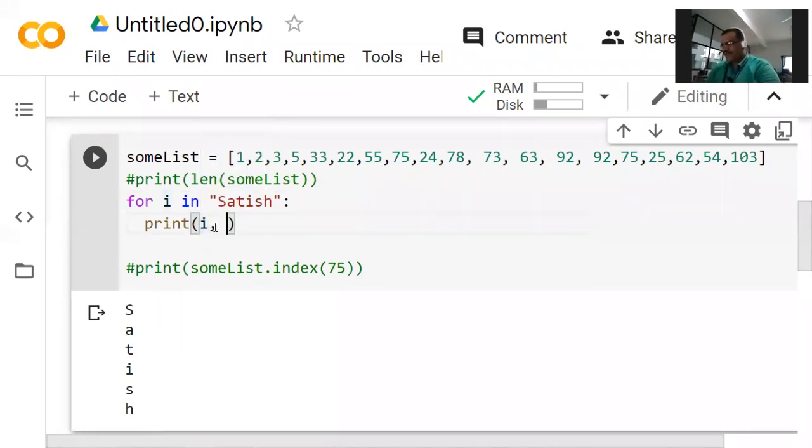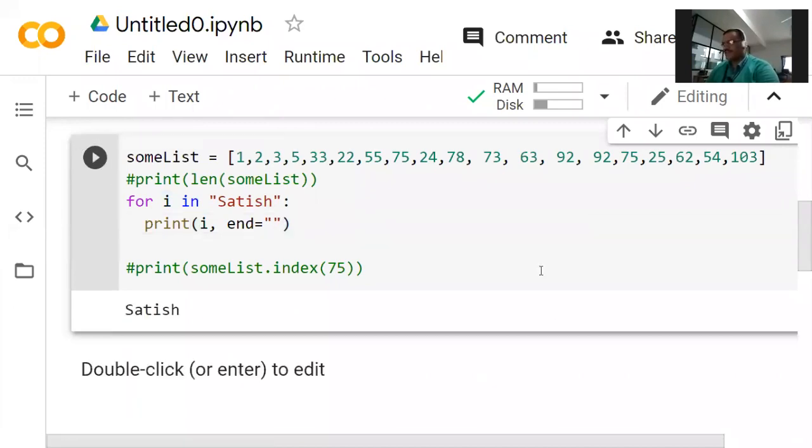If I want to print them one next to each other, you can write end is equal to empty. So if you just write that, it will print as it is, Satish. If you give a space or a hyphen at the end after printing each character, it will print S hyphen A hyphen T hyphen I hyphen S hyphen H, like this. So this is one way of looping. Here I'm using in. We have seen the in operator to check membership of an element or item. Here it is also checking.